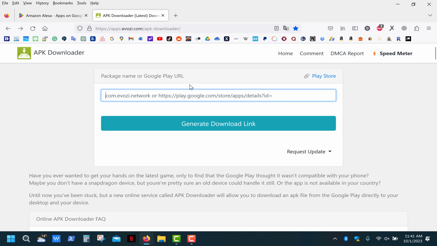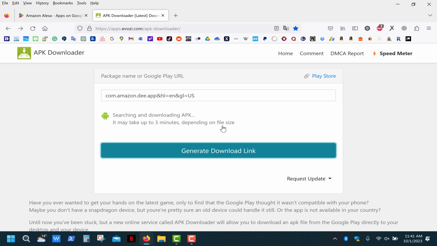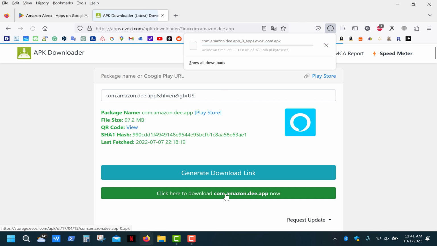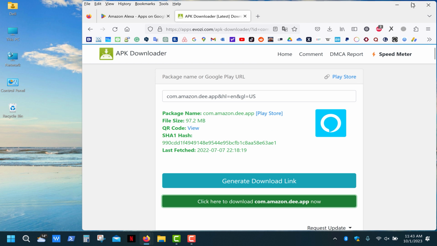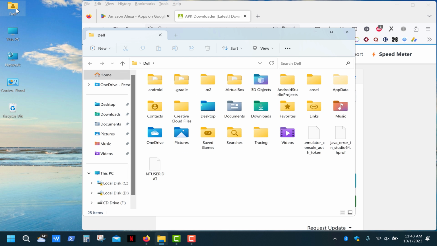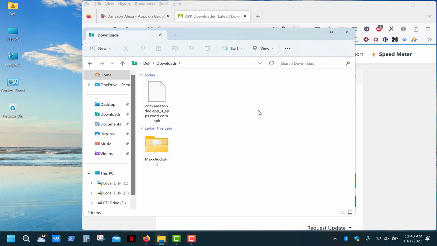Then paste it into the search box and click Generate Download Link. Then click on this button to download the app. Open your Downloads folder and there you'll find your Android APK file.